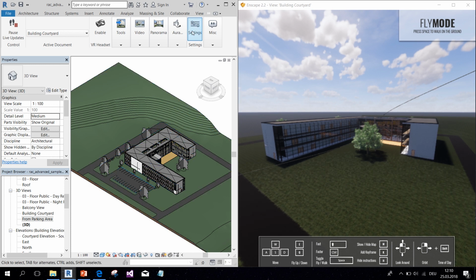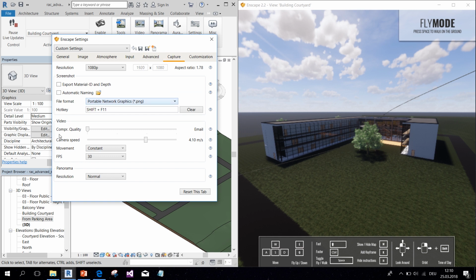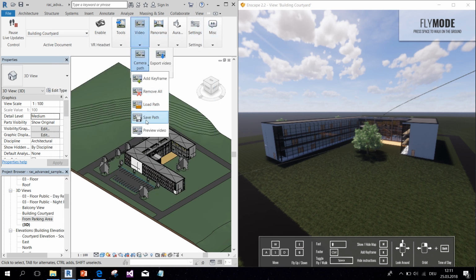Okay, so we go to settings, and here under capture, we can change the camera speed. So we want to make this a little bit slower. Save it, and then we can close it. And also we can save our camera path and then load it again if we want to use it again. But now if we're happy with the path and all the settings, we can export the video.